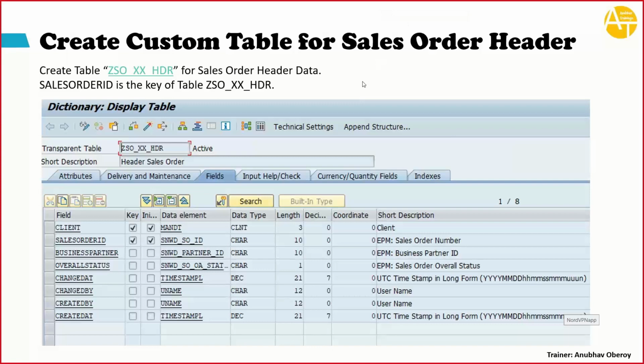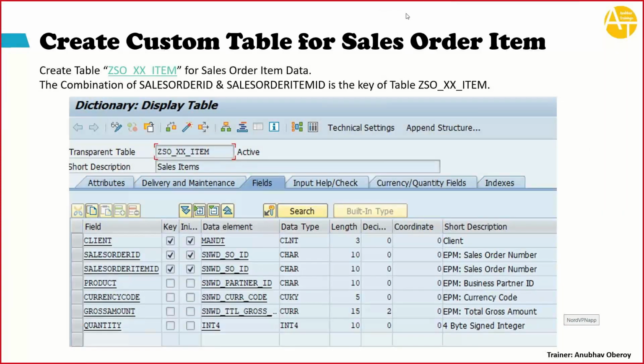Next, if we see the items table, this is our items table where we are going to have sales order item data stored, where sales order ID is part of a composite primary key from the previous table, and sales order item ID, which makes each item for a sales order unique. Then we have product, currency code, gross amount, and quantity. These are all the two tables which we have.